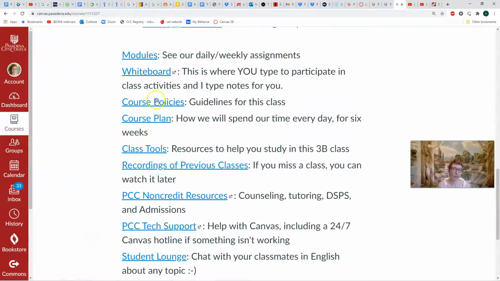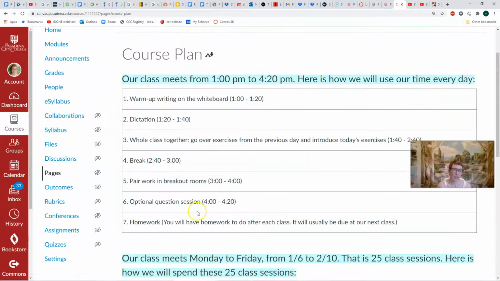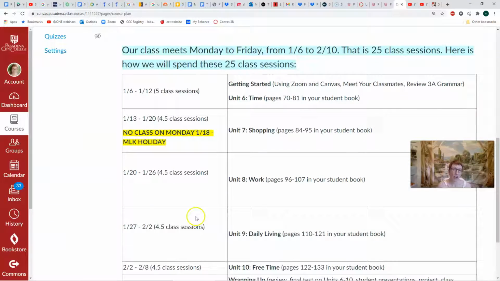And then we have the course plan. Click on the course plan. So this talks about what we do in the class every day. Every day it's kind of the same. And then this down here talks about what we're going to do during our 6 weeks together. From January 6th to February 10th, we have 25 classes. And here's how we will spend those classes.